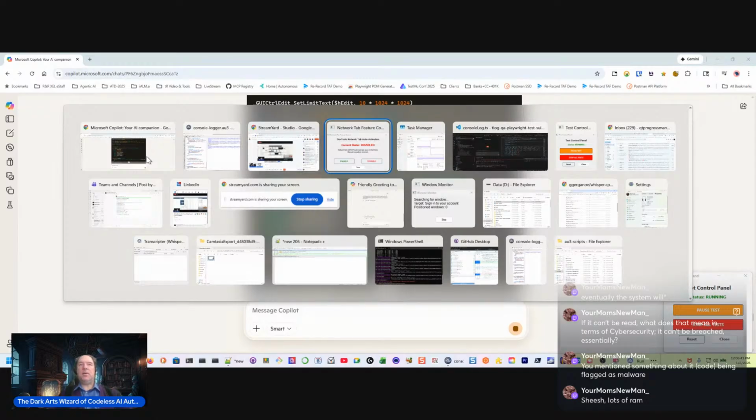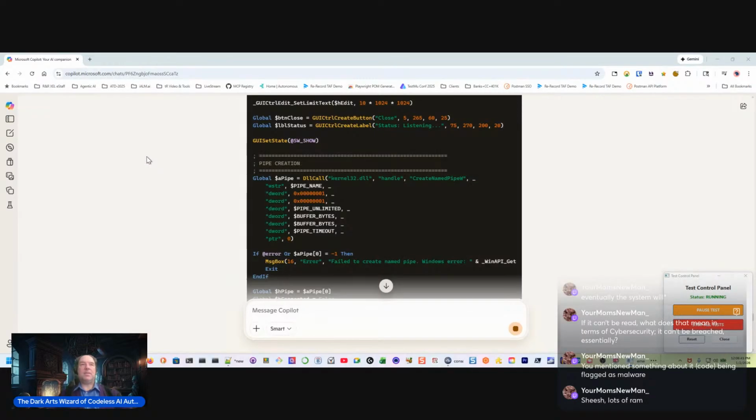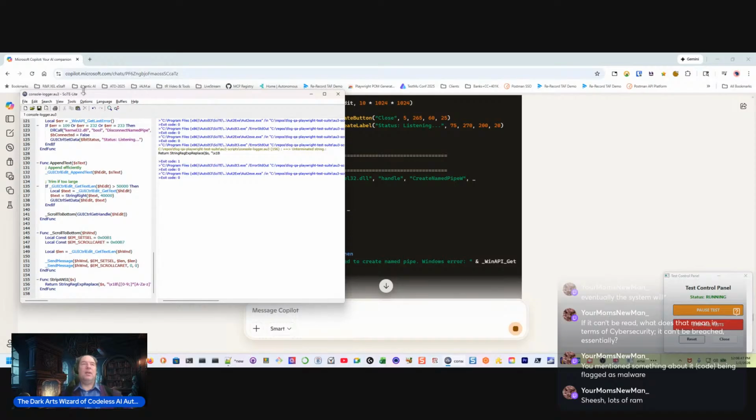And I'm using AutoIt. This is the editor. I think I missed it. Yep, I did. I missed it. There's the editor. SciTE is the editor that you use. There's no AI in this.